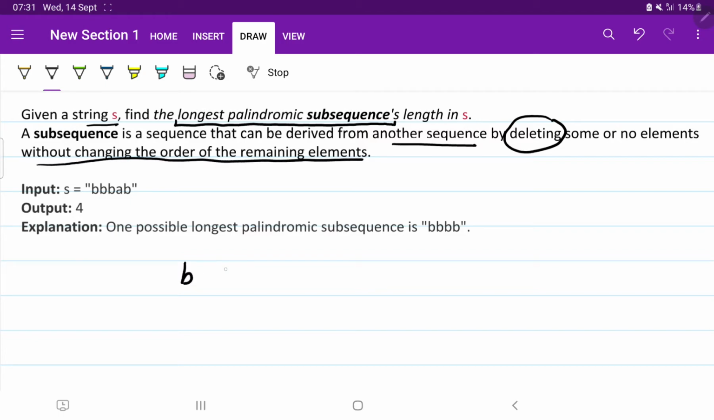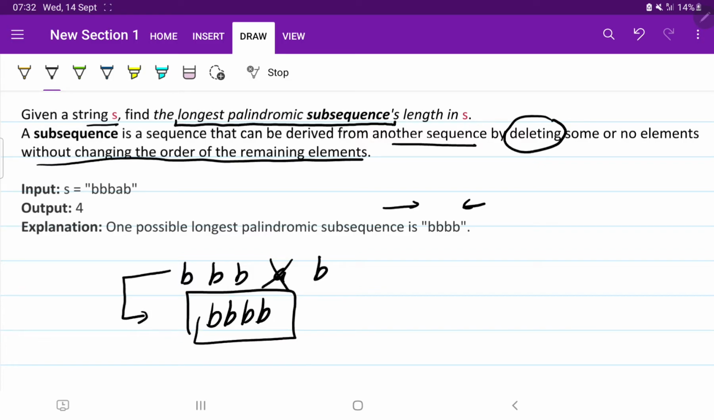Okay, suppose this is given: b b b a b. From this string we need to create a subsequence such that it is palindromic. Palindromic means if you start from the front and from the back, you get the same thing. So if you delete the letter a, what are you going to get? You are going to get b b b b, and this is palindromic. So we need to print the longest palindromic. So the length of the longest palindromic here will be 4.